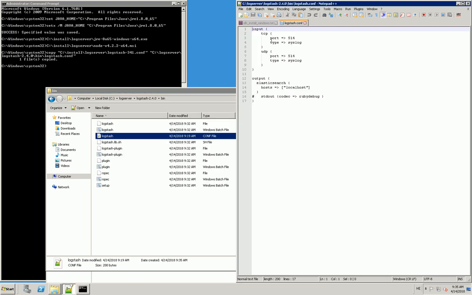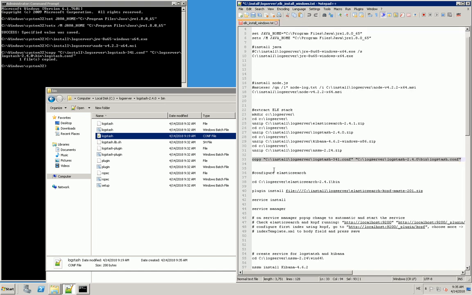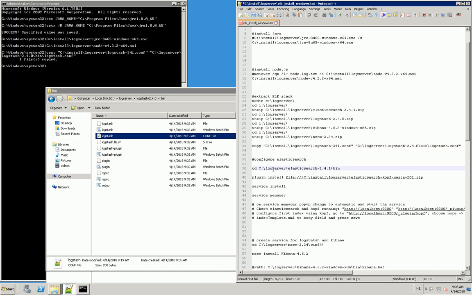Okay, what basically this file does is to tell Logstash to listen on port 514 for syslog messages and to send all the syslog messages to the Elasticsearch. So in this tutorial we'll be using Logstash, the ELK stack, to receive syslog messages and display them in Kibana. Let's go to the next part.